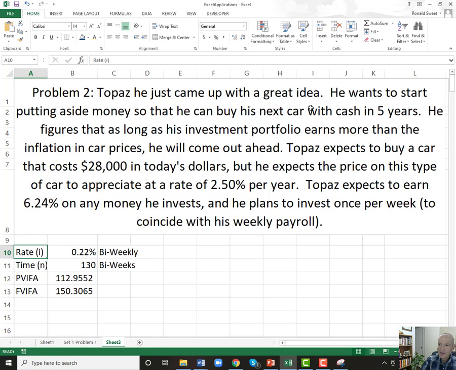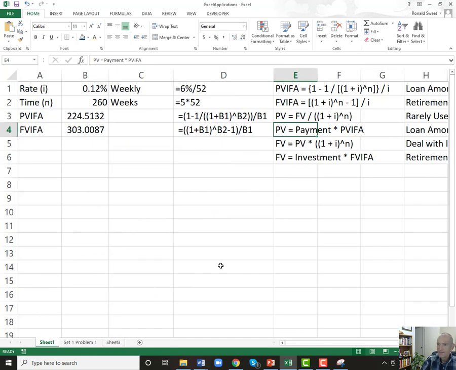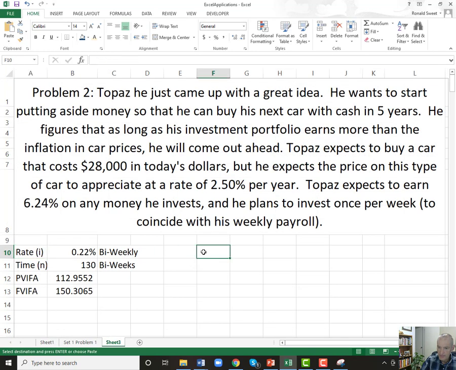So he's going to set aside money for 5 years. This is a portfolio. He's investing, he's saving. He's not saving for retirement, but he is saving for something. So it's a future value type of problem. He figures that as long as his portfolio earns more than the inflation in car prices, he'll come out ahead. He wants to buy a car that costs $28,000 in today's dollars, and he expects the price of this car to appreciate at a rate of 2.5% per year. The two formulas we need here are these two formulas right here. I'm going to bring them over so you can see them.